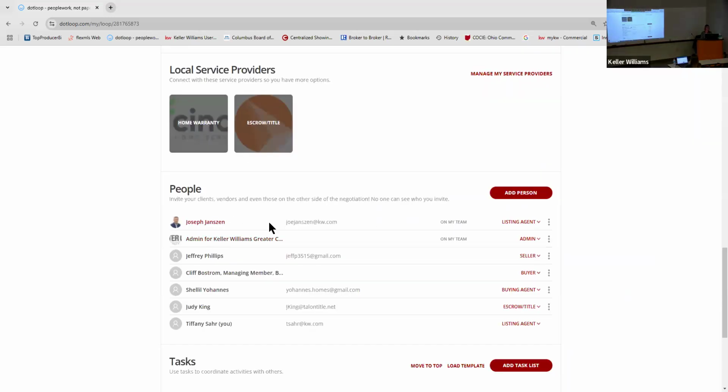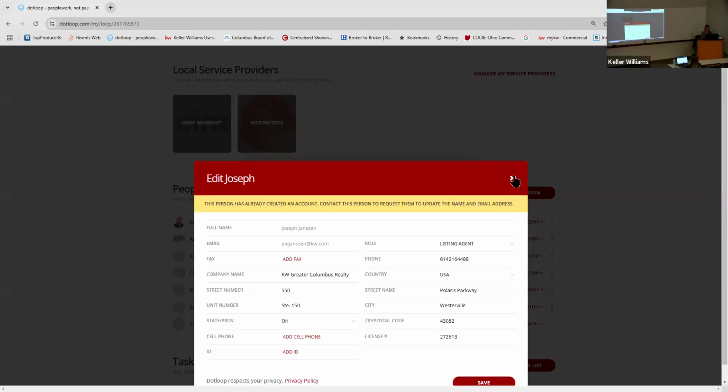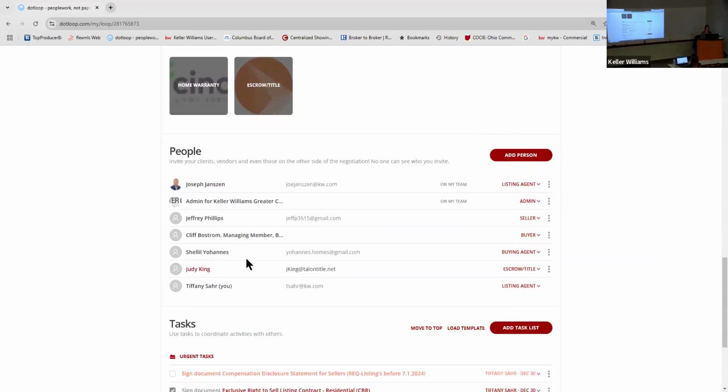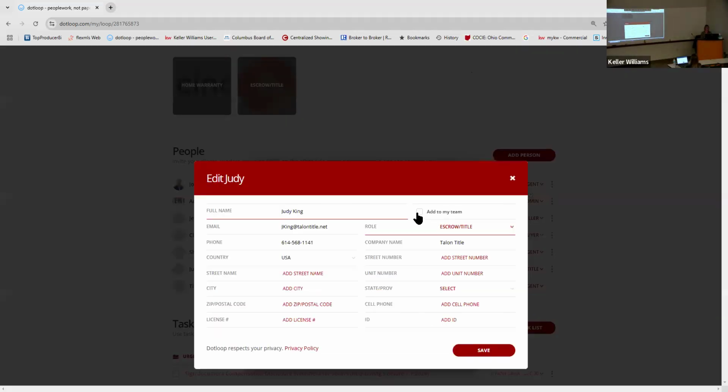I work for the Jansen Associates. Joe Jansen is my team leader. So for instance, right here, it says on my team. That's because I share all of my loops with him. And let's say, for instance, I want to add another person, here's a little box to add to my team. So once you send them the invitation to add to your team, they have full access and you can see everything in your loop.